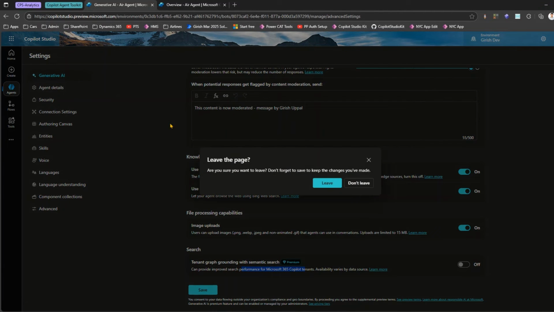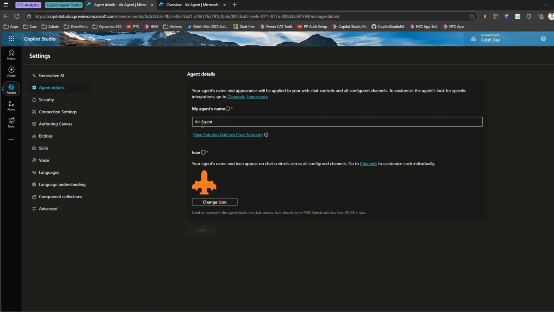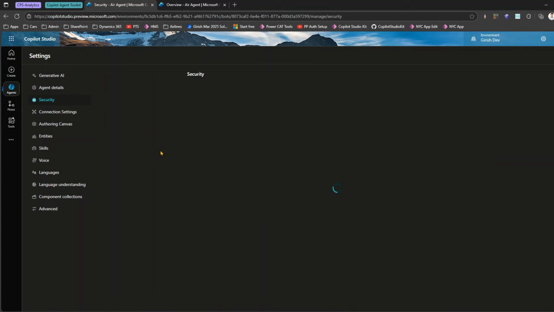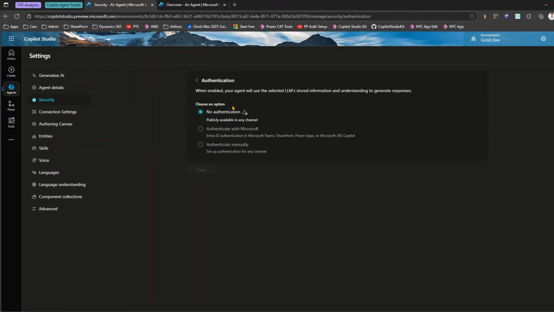There are other settings related to agent details. So agent name, icon, then security. You can configure security with regards to, so this is an important part. If you want to have your bot with no authentication, you can select no. Authenticate with Microsoft, specific products like Teams, SharePoint, Power Apps, Copilot, you can select this.